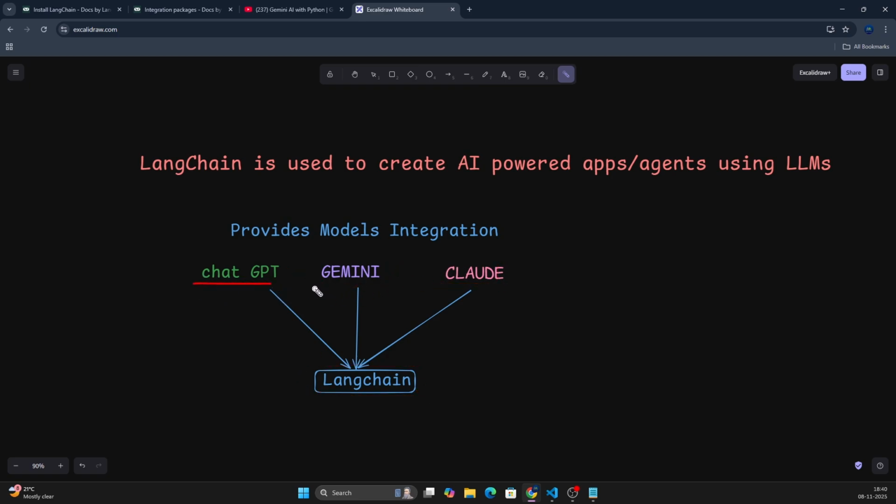Ideally, all these models have their own framework. Gemini has its own framework. We have something called the Google Gen AI framework for this. We have something for Claude as well. We have something for ChatGPT as well. All of these model providers provide their own set of APIs. But LangChain actually provides you an integration. You can work with all these models in your own application using LangChain.